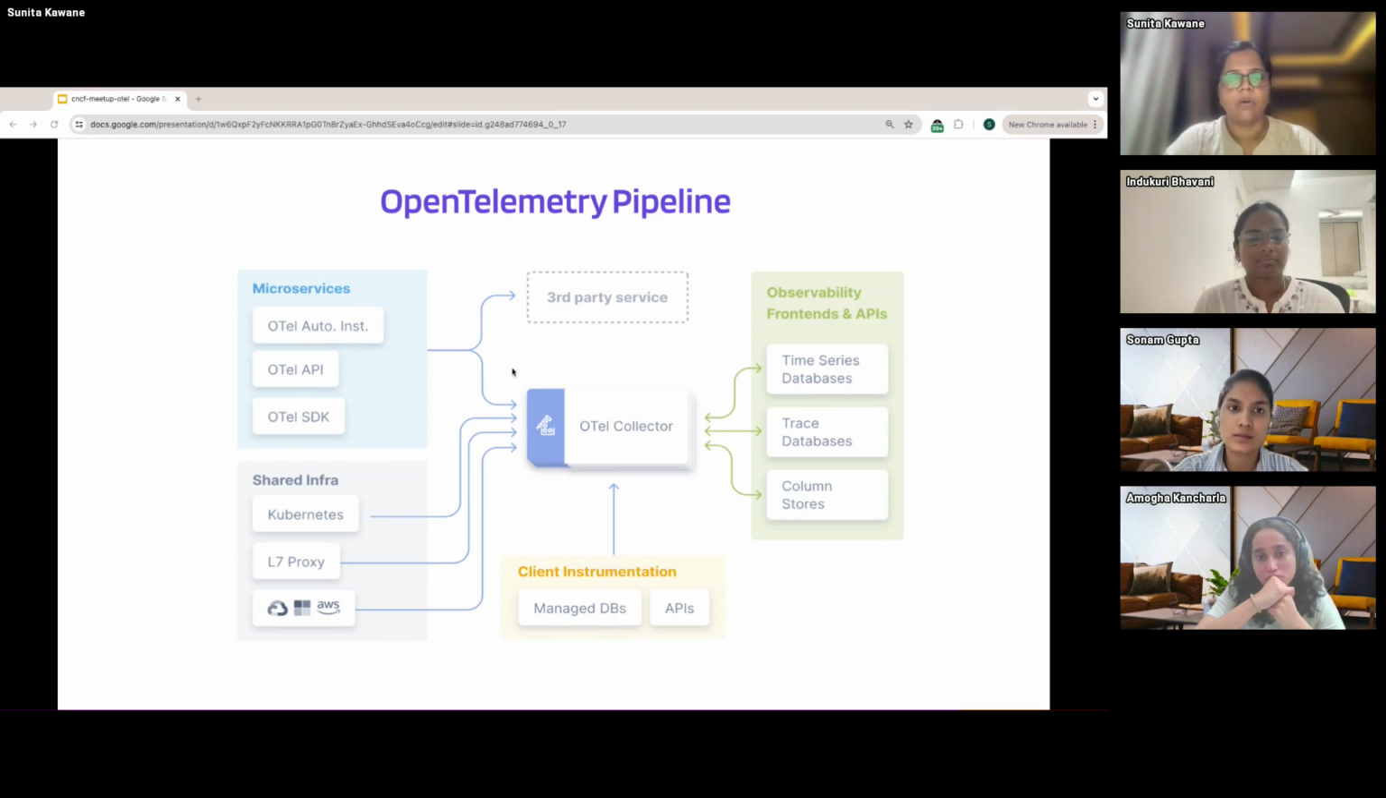which you can either send to a third-party service, or you can use something called the Otel collector, which can take this data, process it, and export it into the respective observability backends. So for metrics, for example, you can send the processed data to a time series database, tracing data can go to a trace database, and logs data can go to a columns database. So this is the general pipeline of OpenTelemetry. Again, we can go into the details of various components.